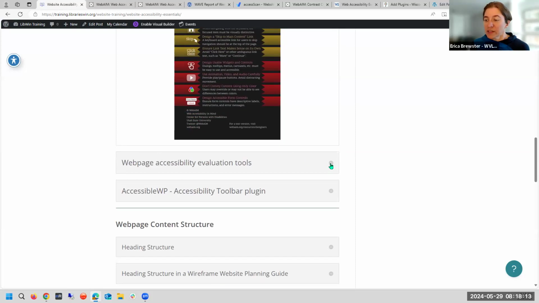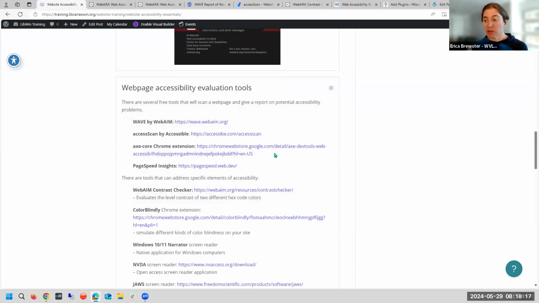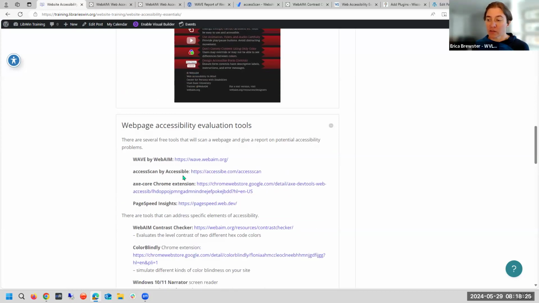So our website accessibility evaluation tools, we have a list here. I am going to demonstrate the WAVE by WebAIM. Again, WebAIM is the same one that created this infographic. And then we will look at the AccessScan from accessible.com. There's also a Chrome extension for developers that you can install on Chrome. And PageSpeed Insights is also a really interesting way to get at some more potential accessibility barriers.